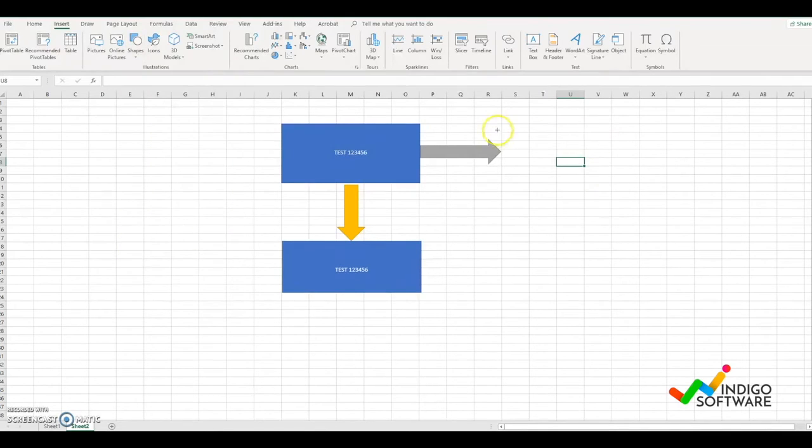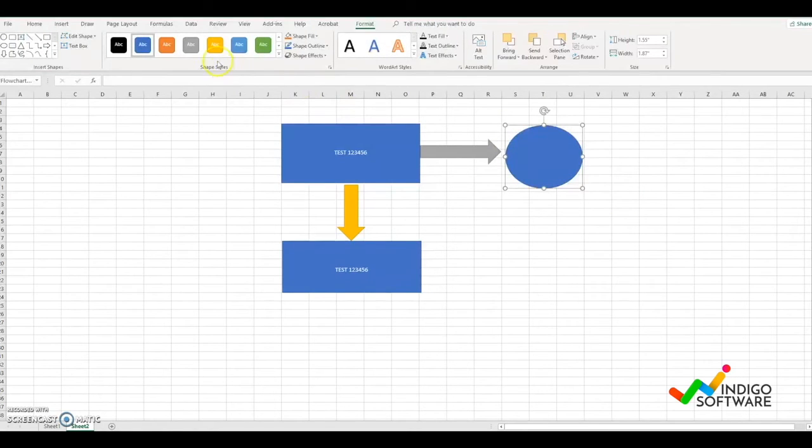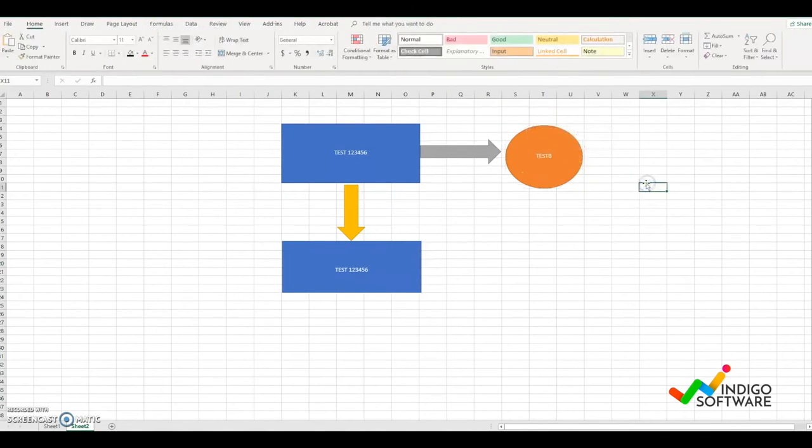So for this one, it's a circle. So you can have fun with this and change the shapes to whatever you like. So for this one, we chose an orange color. Remember that you can customize it to your liking. So that's how you create a flowchart on Excel.